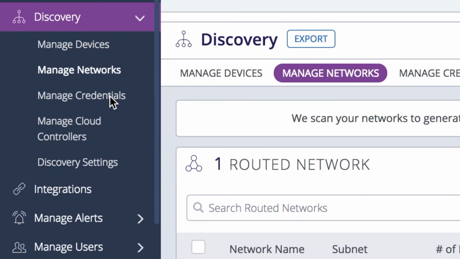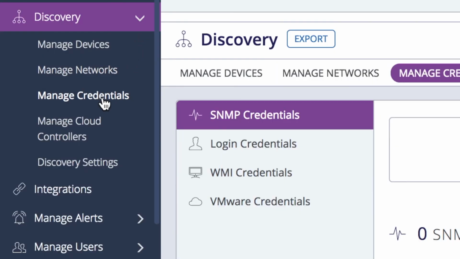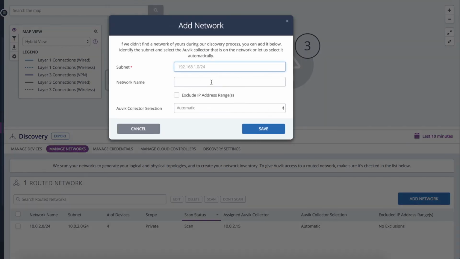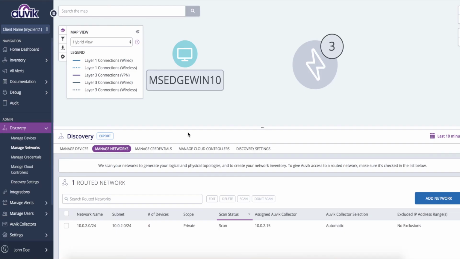Your next steps are to add in SNMP and login credentials for your network devices here, and you can always add new subnets to be scanned as well using the Manage Networks grid. Within the next few minutes, you'll see discovery banners at the top of the screen guiding you through the rest of the deployment.